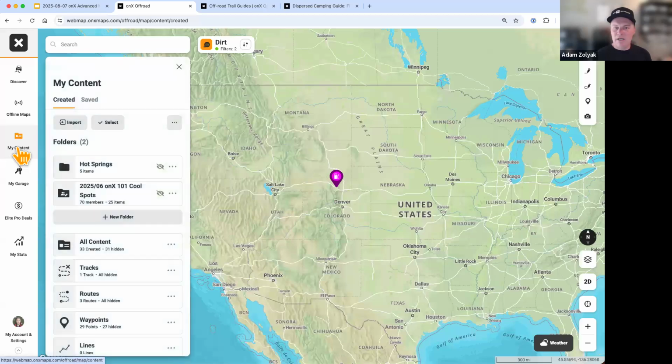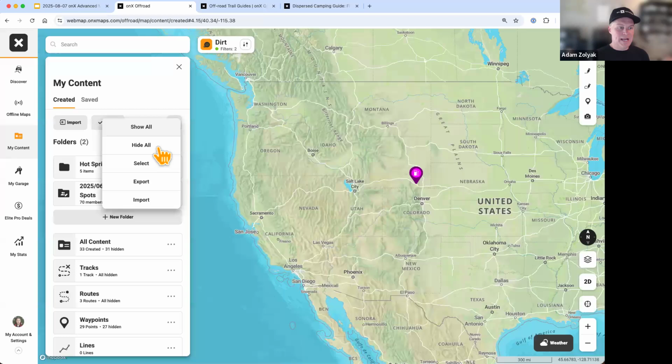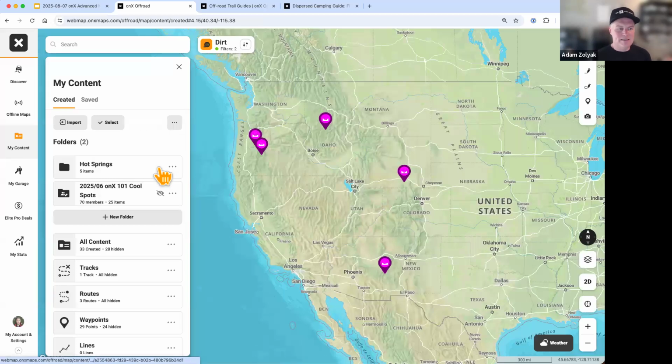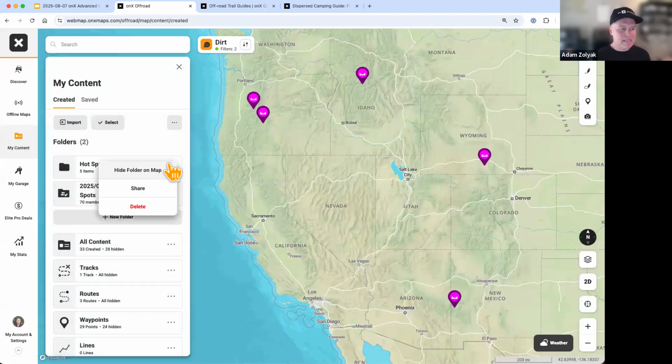You can come in here and do all sorts of things to hide and show things based on folders. So you can come in here in my content and say, hide everything. So it just hides everything on my map, right? And then you can come back and say, I just want to see this hot springs, right? And see how that's like a layer? I have these couple in Oregon, one in Idaho, one in Wyoming, one down here in New Mexico. And so I can turn that on and off on the map, which is super cool. And so I like to think of that like a layer.